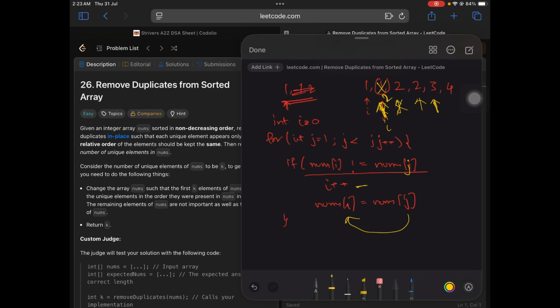So then again it compares: if condition nums of I not equal to nums of j, I is not equal to j, it will do I plus plus, I will go here and it will put nums of I equal to nums of j, it will put it here, 3, and so on. This will keep the unique elements. Okay, then it will put 4 here.